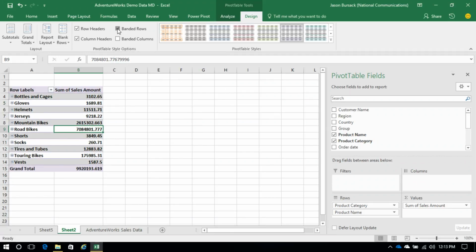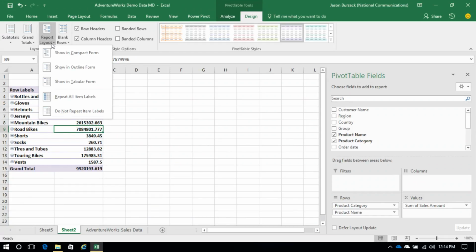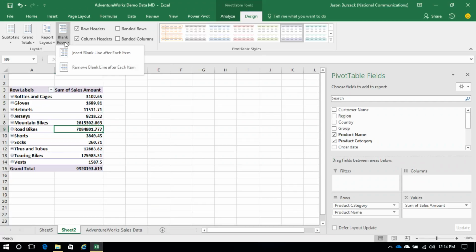I can choose if I want banded rows or columns. Like here, this is going to really emphasize the rows. Okay, here I can really emphasize the columns. I don't know that I need to do that for this particular table. Right here, I can turn on or off totals, grand totals and subtotals. I can choose some options for my report layout right here. And I can also add some blank rows to my table if I want to. So that's some ways that I can alter my pivot table design.